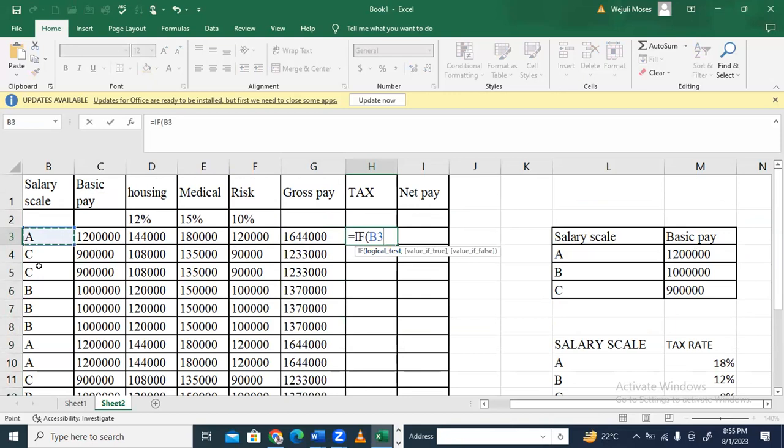the salary scale is equal to what? A, what should happen? This one, it should be taxed at what? At 18% times 18%. So what are we telling Excel to do? We are telling Excel to check this. Check if this is A, then get its corresponding gross pay and tax it at 18%. So we're trying to find the tax.